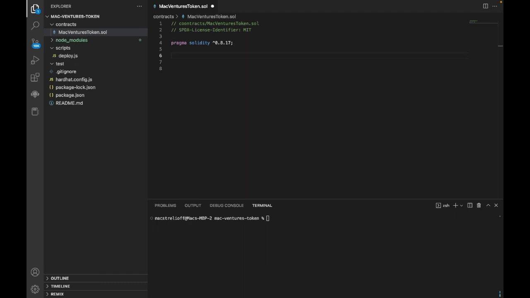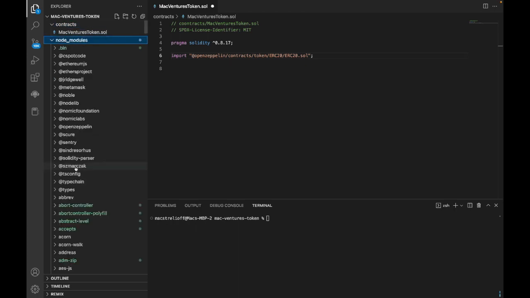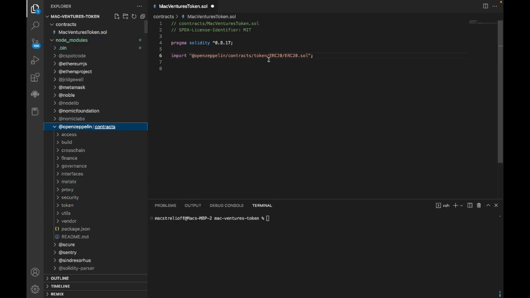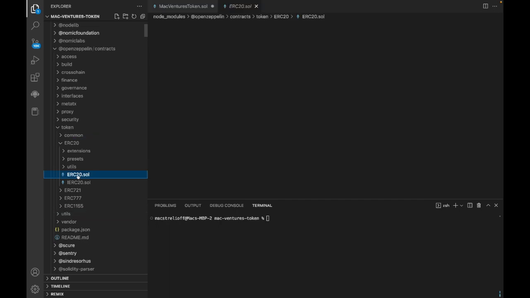We're going to import two things, but I'm going to start with one, just to keep the tutorial easier to follow. So import. So this is importing OpenZeppelin's ERC20 interface. Let's dig into what that actually is. So if we go into node modules and find OpenZeppelin and follow this path, so token and then ERC20 and then open up ERC20.sol.